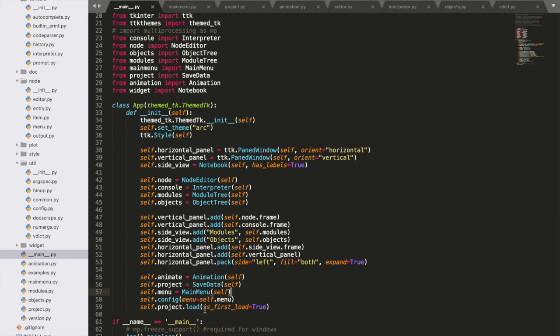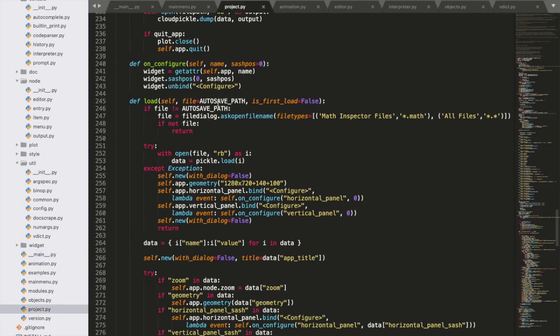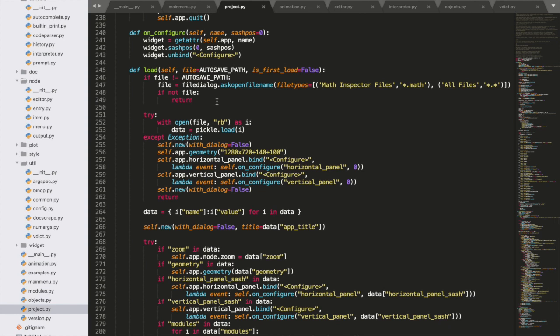And then what it's doing is it's loading your autosave file. Here in the load function, it has this autosave path. Every time Math Inspector is closed, it's going to save the configuration of the app in the autosave.math file.